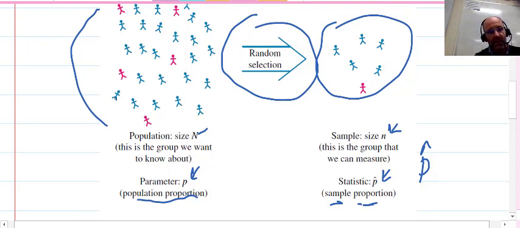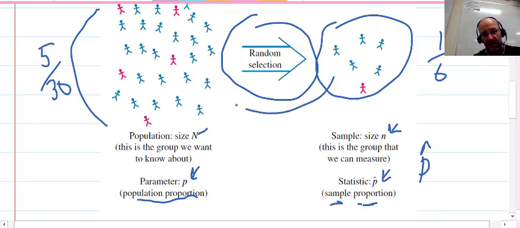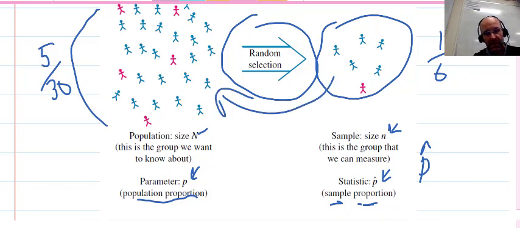Now looking at this one here, having a quick scan, it looks like roughly 5 out of 30, and that looks like about 1 out of 6. So that one's suggesting that yes, that sample is fairly valid because it reflects the greater population in its proportions.